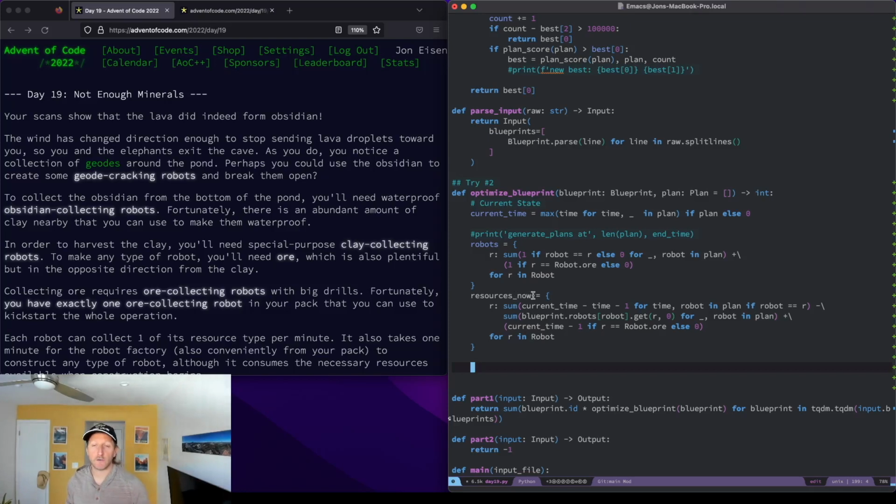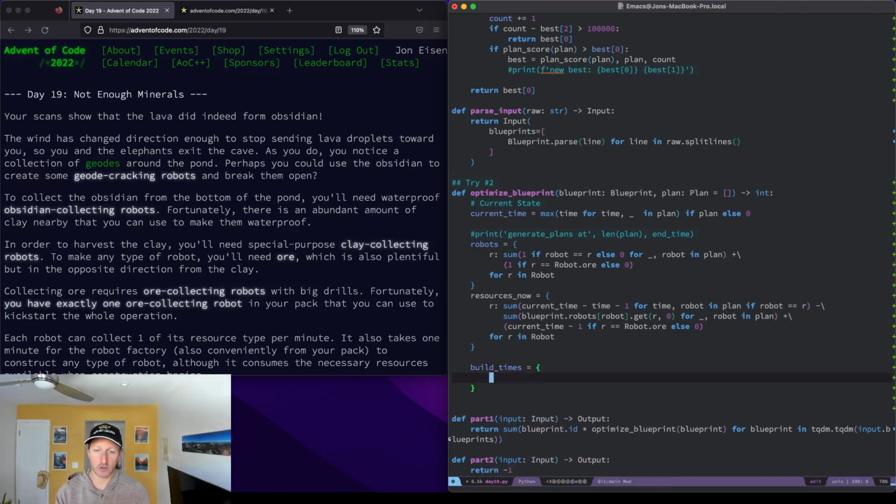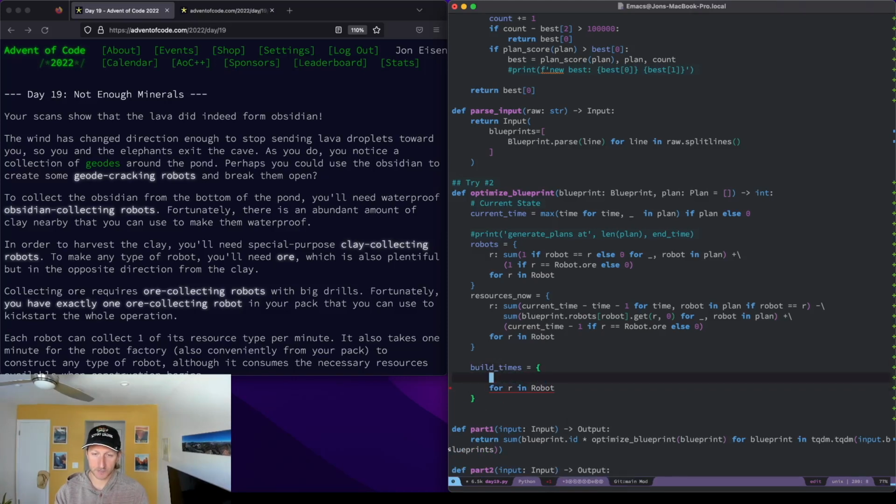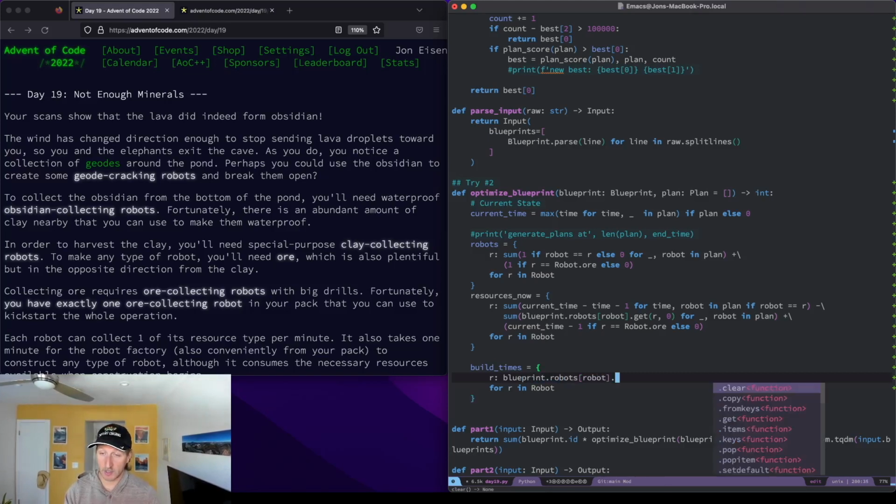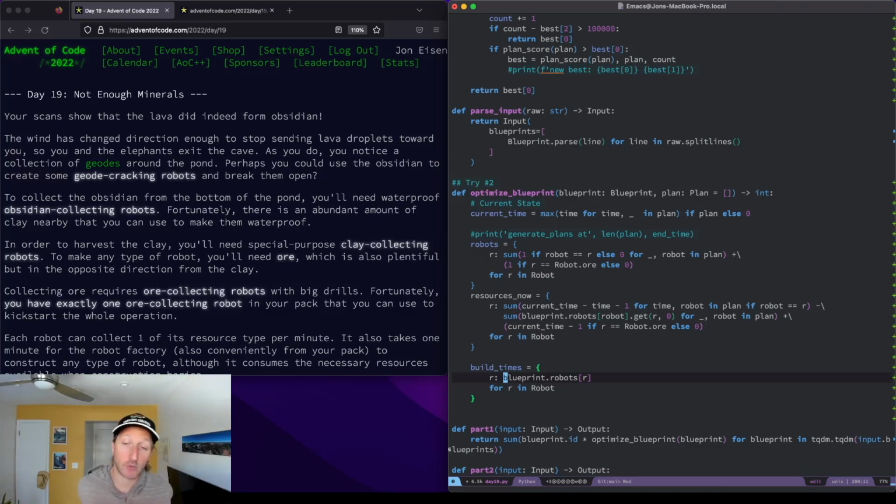So what we want to evaluate first is when we will be able to build each kind of robot. So how long will it take until we can build? Build times for each kind of robot. So for R in robot, it will be R colon blueprint.robots[robot] for each robot R, and what we are going to calculate is the maximum time to have enough resources.